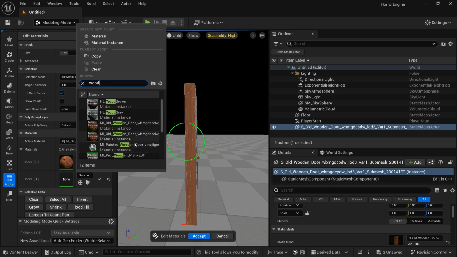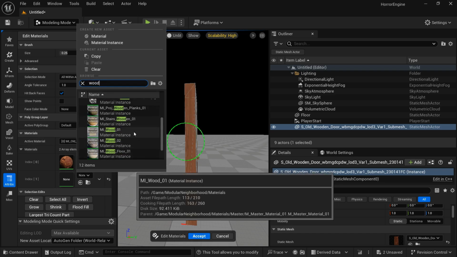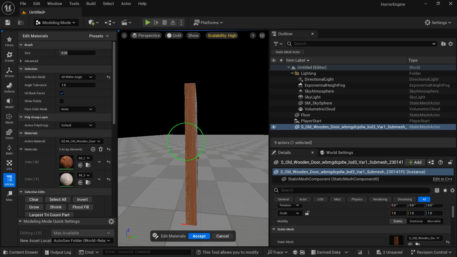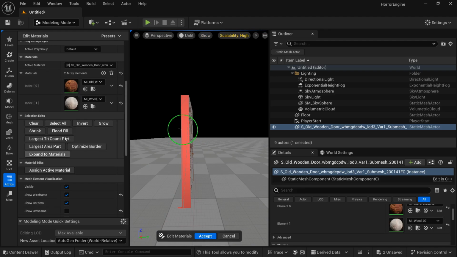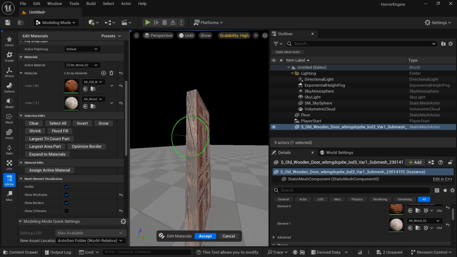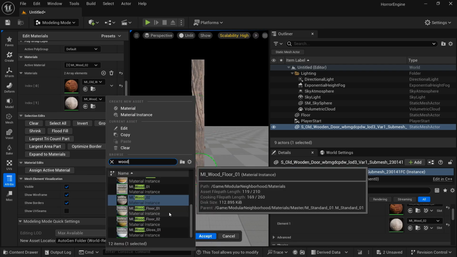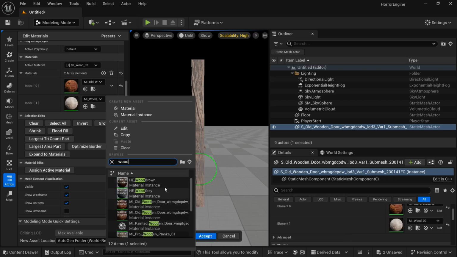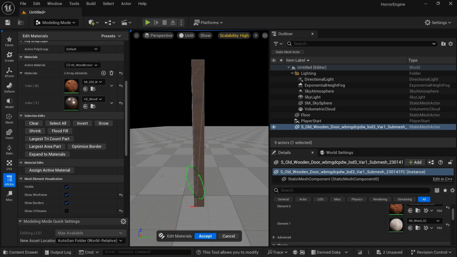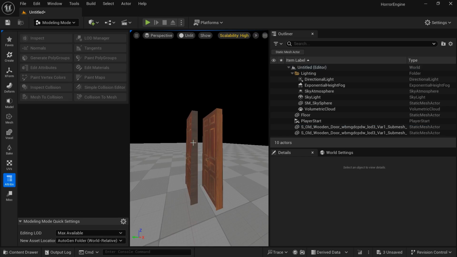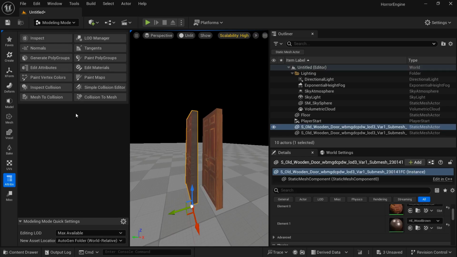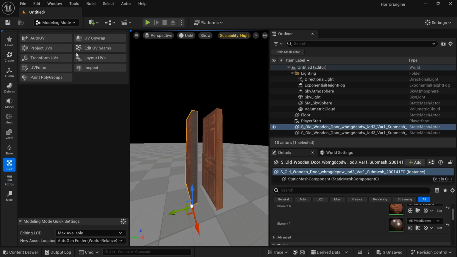And then we can put in another material, like a standard wood from the starter content or something like that. And then we can select that section, and make sure that our active material is wood, and then select assign active material. And that's another way you could go about doing that. You can choose another wood that's closer to the color. And then you can see how the grain is going the wrong way.